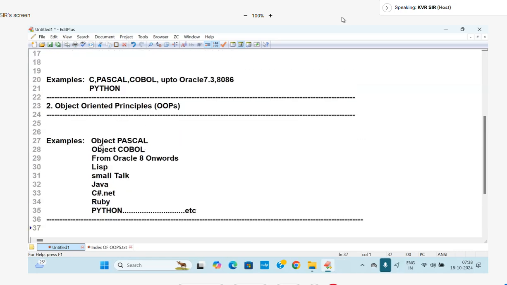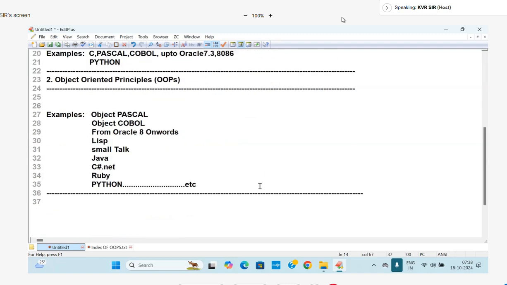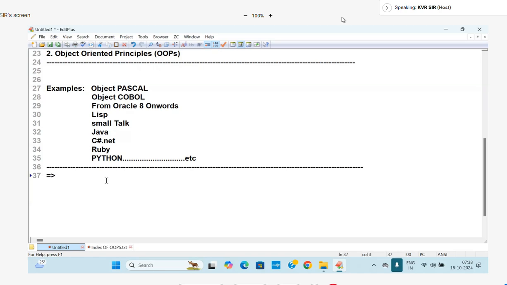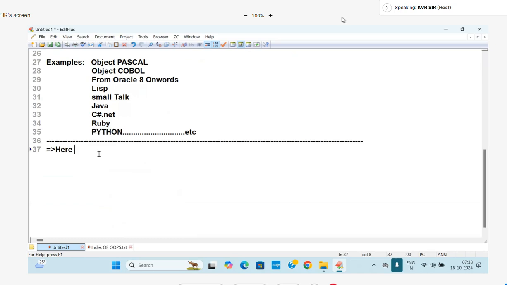So when you come to this place, we are going to discuss the object-oriented principles and the function-oriented, procedure-oriented principles. Now I'm going to write it. Since I'm a Python faculty, I want to discuss function-oriented and object-oriented principles with Python. Python belongs to both: function-oriented and object-oriented. Python belongs to both the function-oriented and object-oriented programming language.